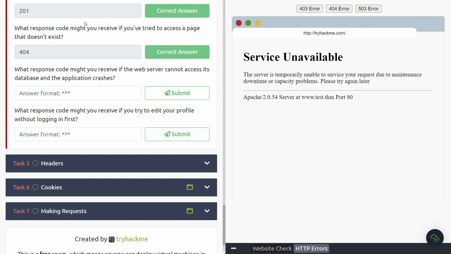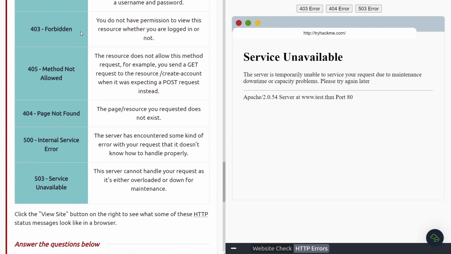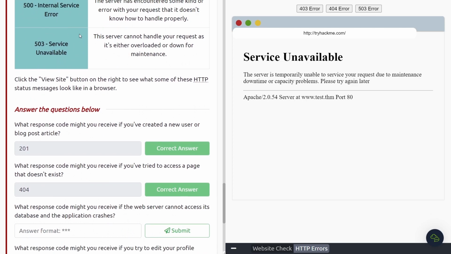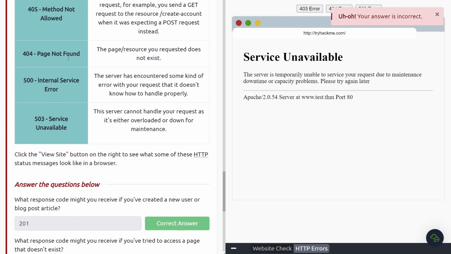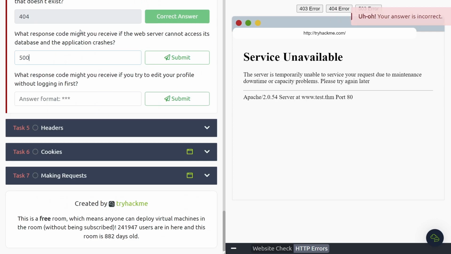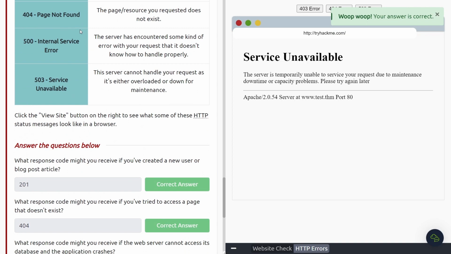What response code might you receive if the web server cannot access its database and the application crashes? Cannot access the database. I think it's internal server error, so it's 500. Correct.